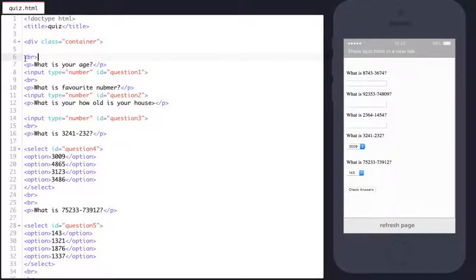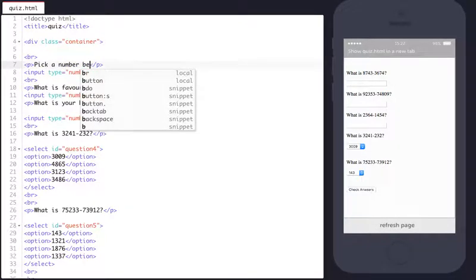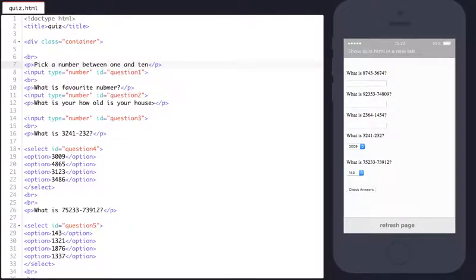So we have this, which breaks the line, and then we have a paragraph. What is your age? So let's just say pick a number between 1 and 10. So as an input, we want the type to be number, and we want an ID for this input. So we're going to put question 1 because it's the first question, and then break line. So what this will do is it will give us an input, and it will give us a number. So for example, we can put a numerical value in here. That's pretty cool.